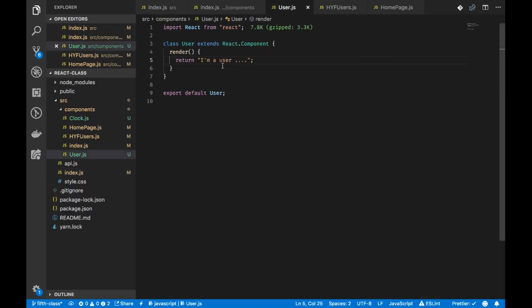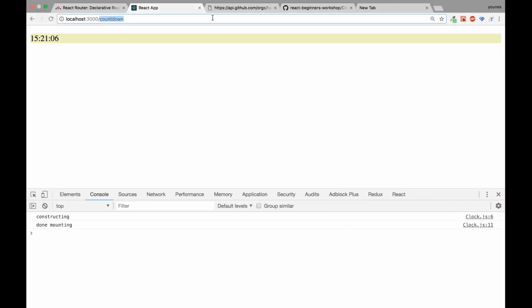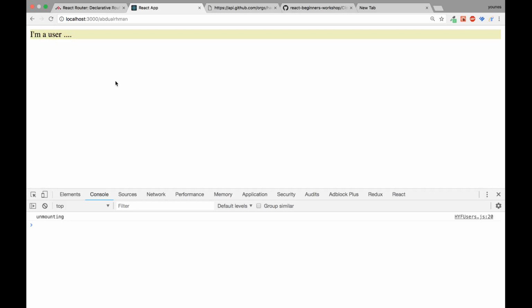So we are here. Okay? So when you load all users, you can click on one of these users and you will go to this component. I want to display the name of the user. From where can I get the name of the user? So the user in the user page.